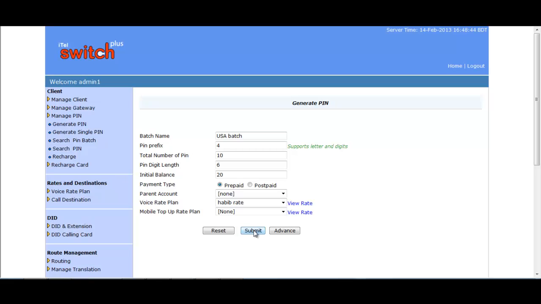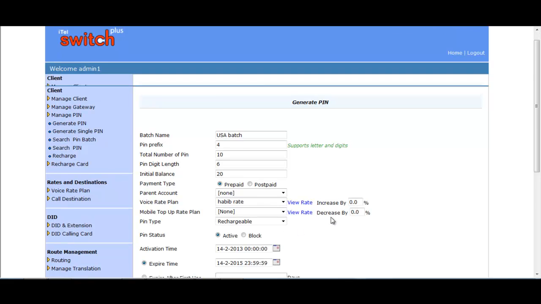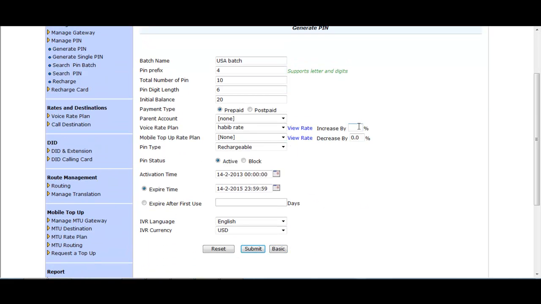Let's see what we have in advance. Voice rate plan. If you want to increase rate for existing rate plan, then in this field you have the flexibility to do that. PIN type. By default it is rechargeable, but you have flexibility to choose other option from drop-down list. Pin status. By default it is active. You can also choose block.